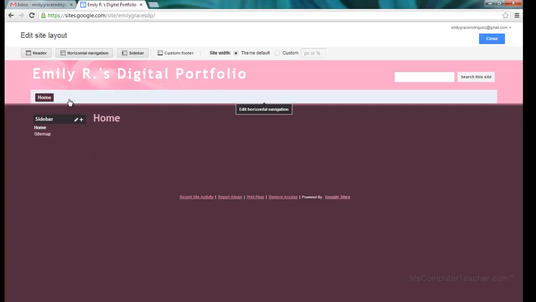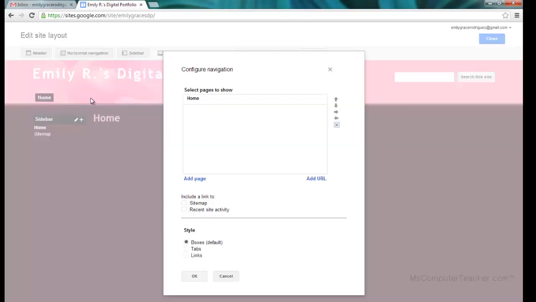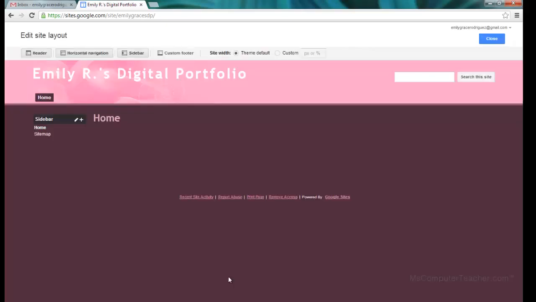And then, like I was saying, the horizontal navigation, I can also come in here and click, and now I have options to configure that navigation. We're going to worry more about navigation in a later video, so I'm not going to spend too much time here, but I just want to make sure that you understand that's an option. I'm going to click cancel.